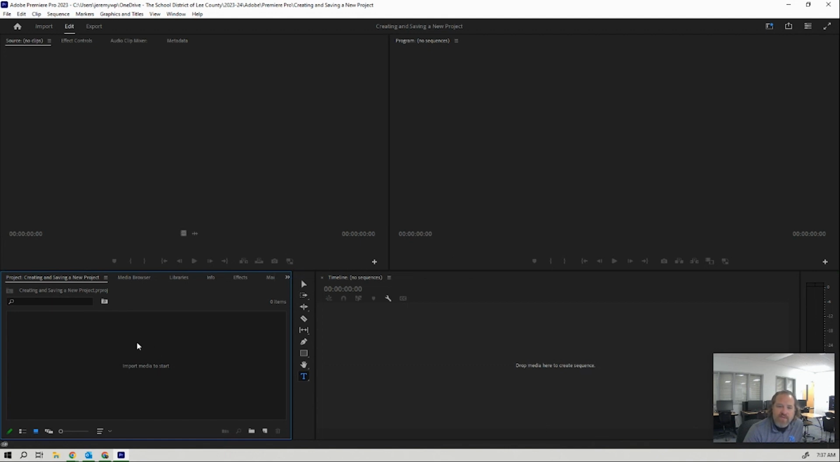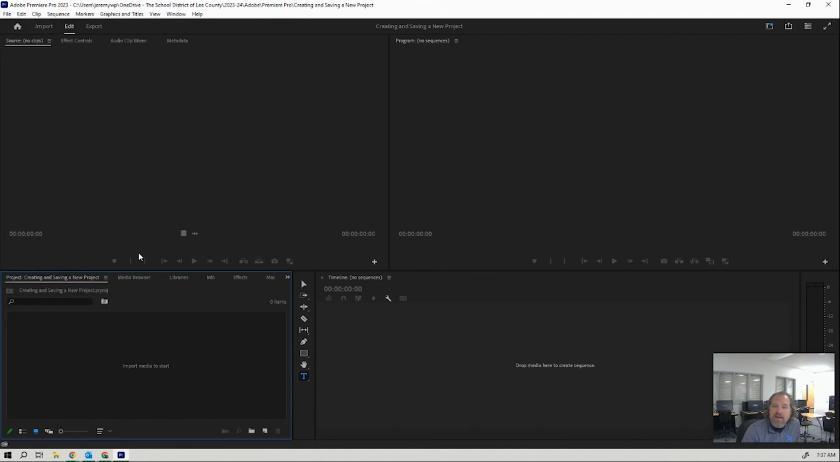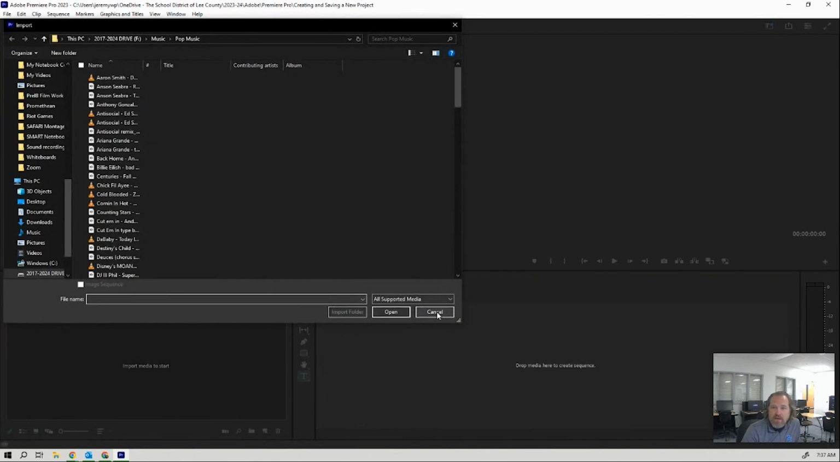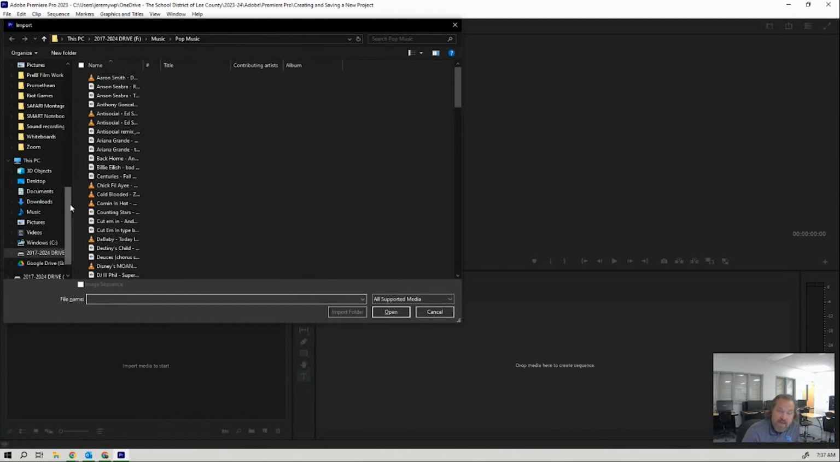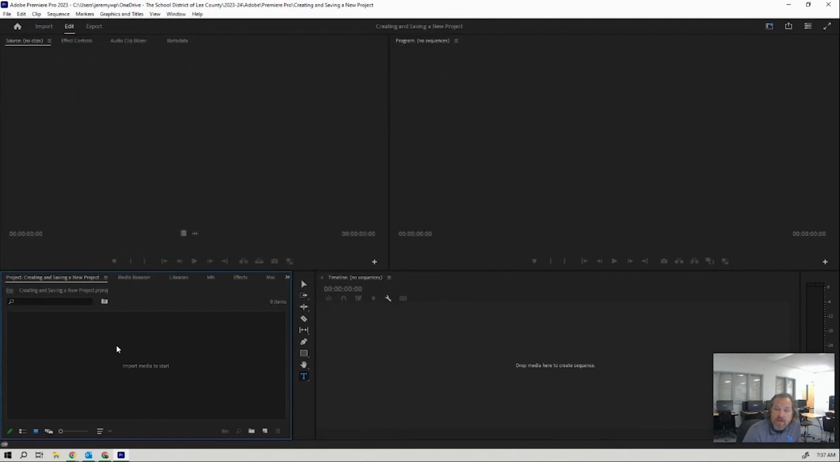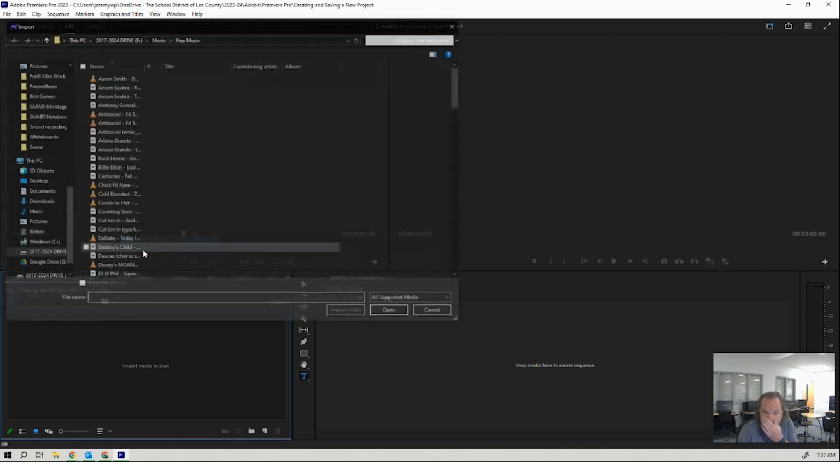Okay, so we have our project bin. Remember, you can import several different ways. I've taught you like 4 or 5 different ways to do it. So you can go File, Import. That allows you to import media in. It's going to open an import window. You can also go Control-I, which does the same thing. It opens up the import window. You can right-click in the project bin and go Import.